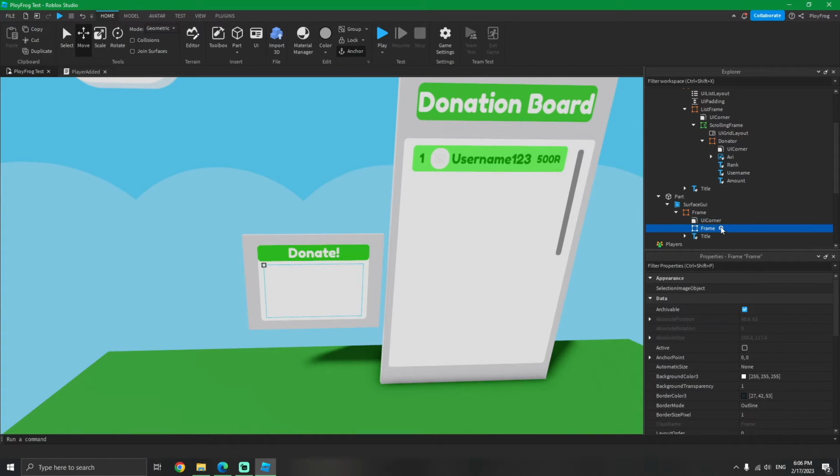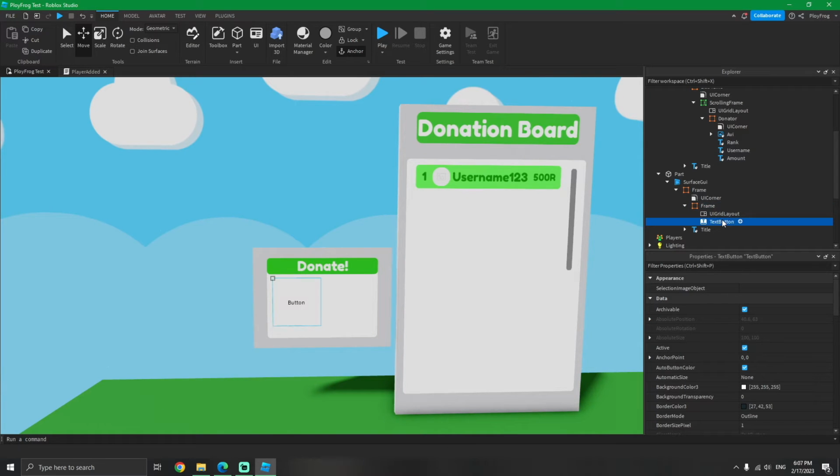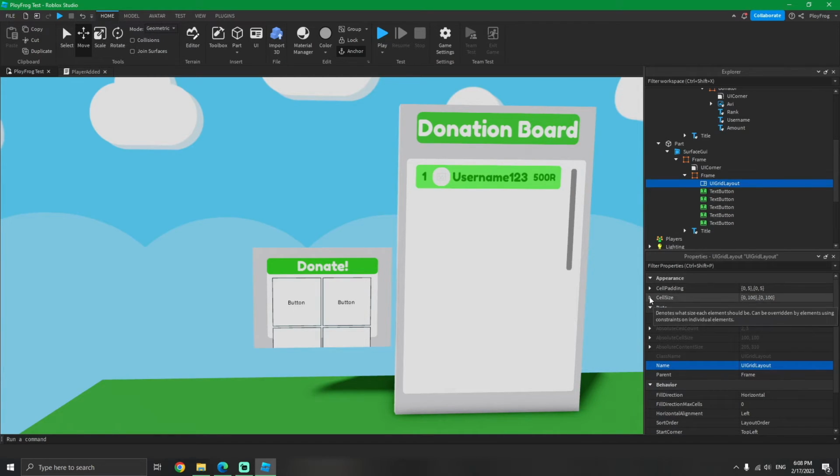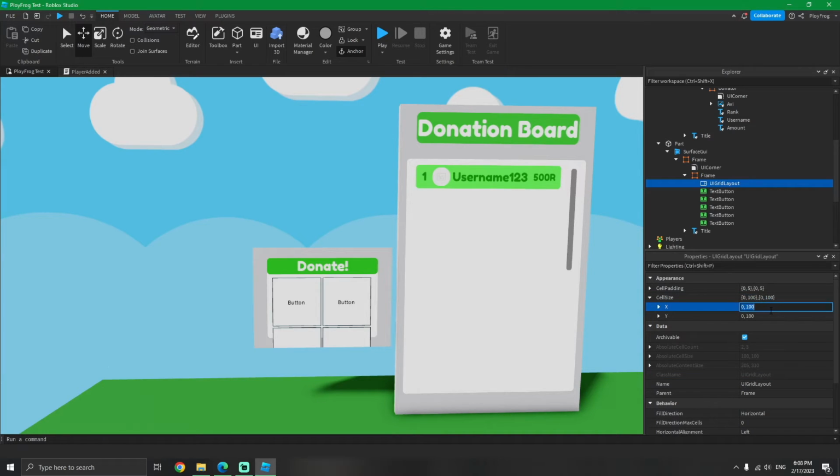I'll insert a UI grid layout. And then here I'm going to insert some text buttons. I have 5 buttons, so I'll duplicate this. And again, it will be a button for each donation tier. So I have 5, you might have more. But again, that's for a 10 Robux, 50, 100, 500, and 1000 donation developer product. So for each developer product you have, make sure you create a button. And I'll use this UI grid layout to define the size of my buttons.